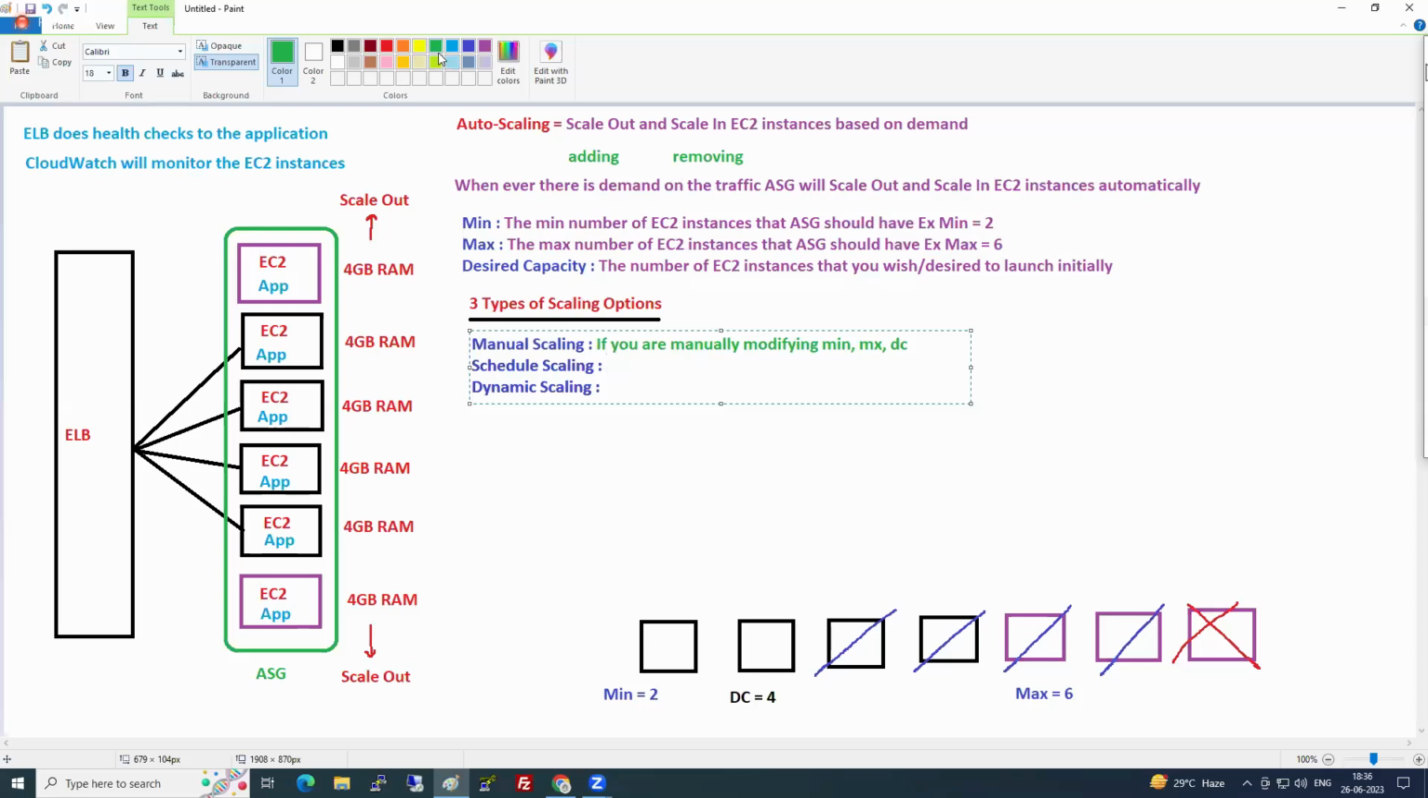What is schedule scaling? Yes, a certain period of time, correct? So on Friday, let's say we have a big sale. Can I schedule scaling at that time? Yes. On Friday, I need the maximum as 60, desired capacity as 40, minimum as 10. Can I go and schedule it? Yes, you can schedule it. So here, it is based on the time period or a day, right? That is called schedule scaling.